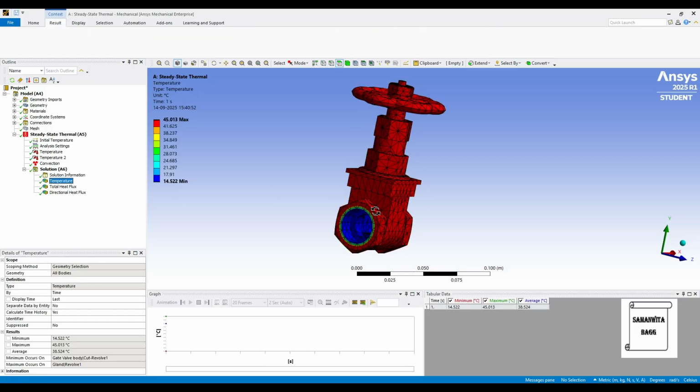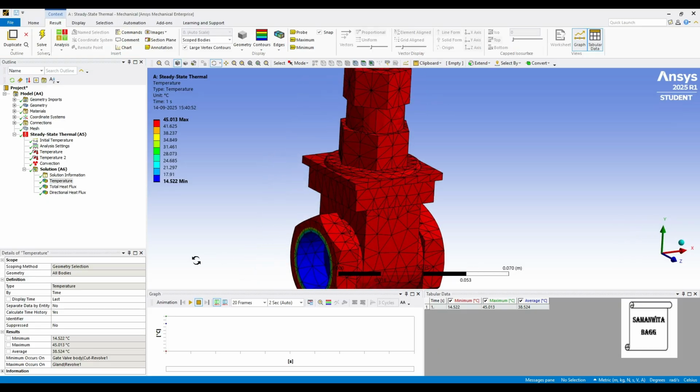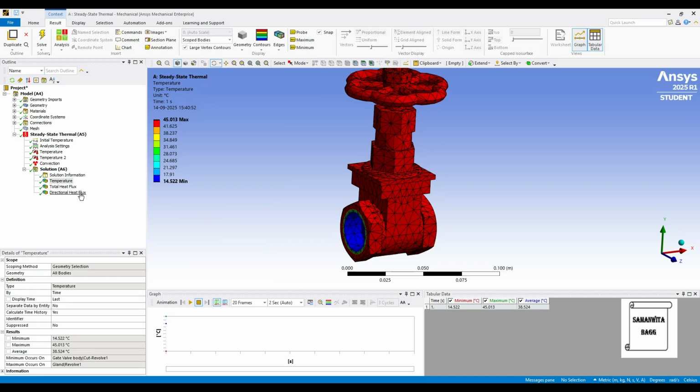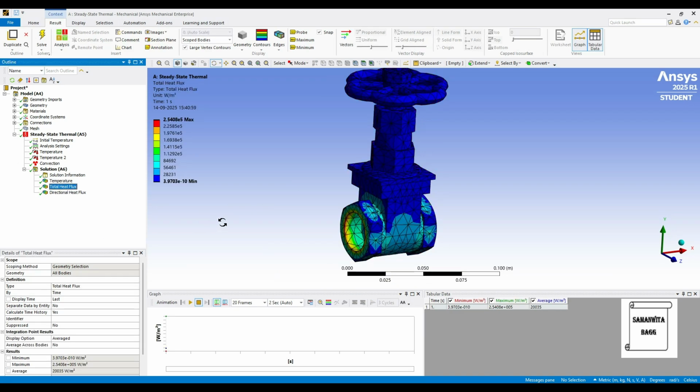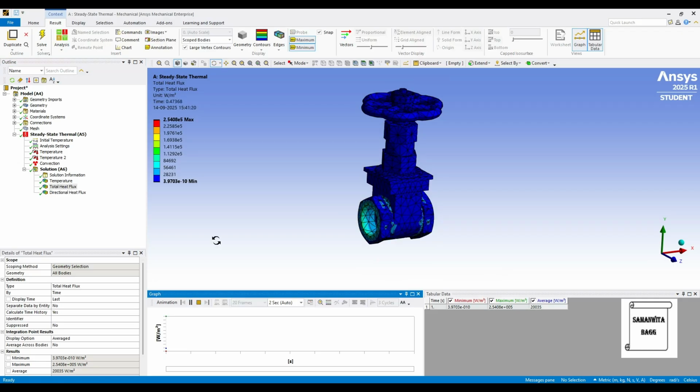We'll first click on temperature. You can see here the temperature variation over this valve. Then we have the total heat flux, which is 2.54 into 10 raised to 5 watt per meter square maximum, and minimum is 3.97 into 10 raised to minus 10 watt per meter square. If you click on max min, you can see where it is maximum and where it will be minimum. You can also animate and check this result if you want to see the color changes.